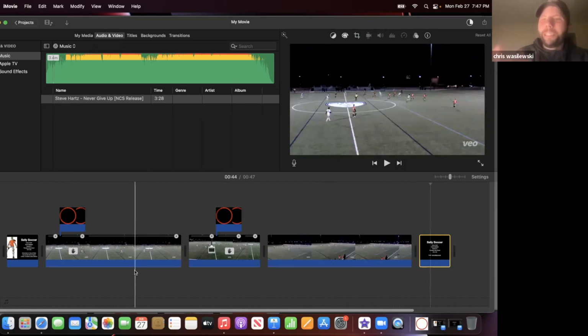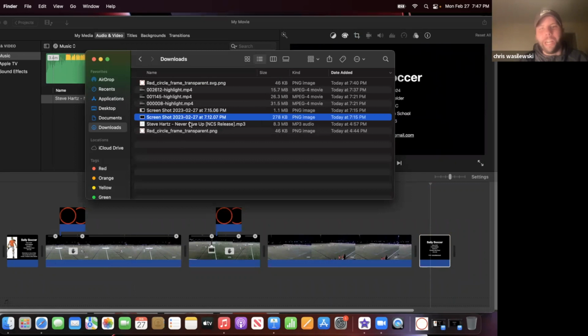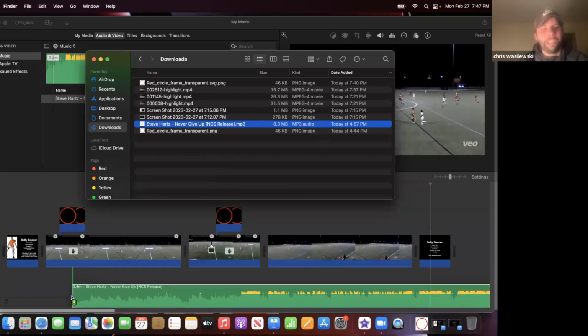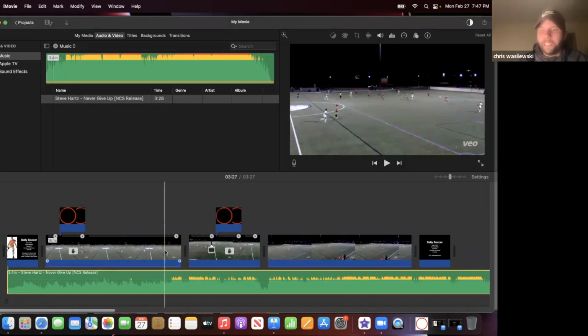If I wanted to put music in it to make it a little bit more entertaining, I guess, you could come up here into music. Well, actually, you need to download the actual MP3 of your song. So that's what this is right here, highlighted in blue. And all I have to do is just drag the song underneath the videos and the pictures. All right, so now my song is underneath it, right?